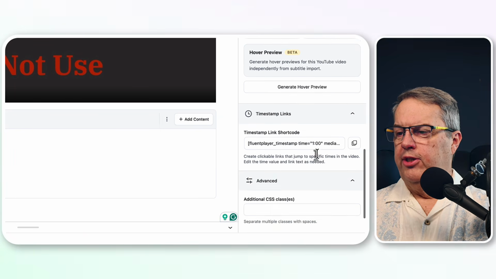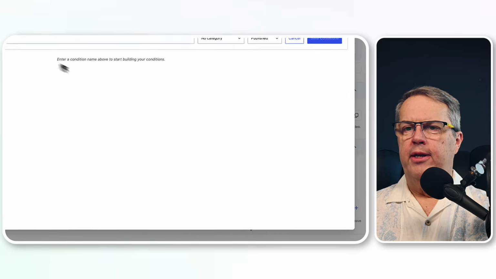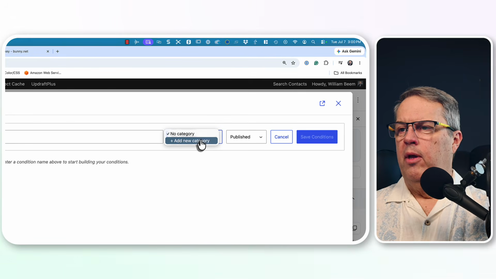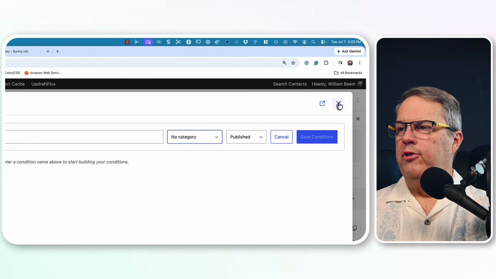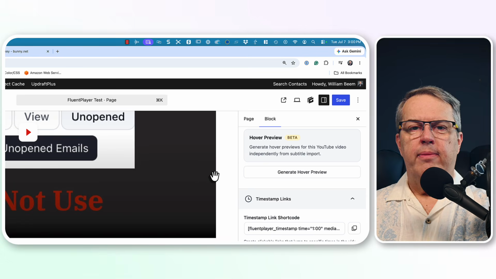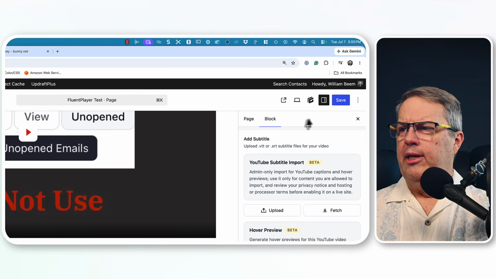And advanced is usually CSS. So if you want to put in some advanced CSS, if you want to do some display conditions, we can add a display condition. So give it a name. What's the category going to be? We don't have any categories. And we'll just go ahead and click on that. Be honest with you, I haven't tried the display conditions yet. I usually don't mess with the advanced features because it's typically CSS.